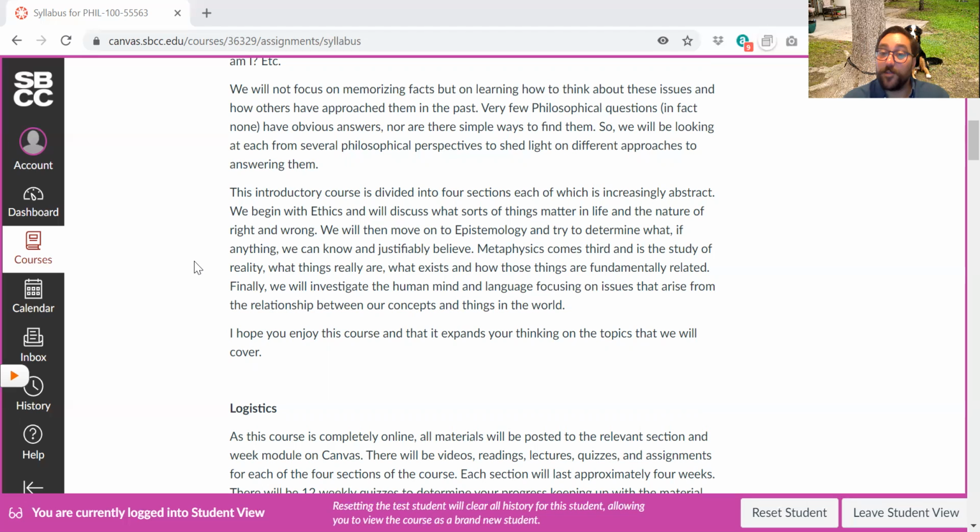Third, we'll come to metaphysics, which is the study of reality and what things are and what kinds of things exist. And then how things are fundamentally related to one another, right? So like, what is a chair? It's a thing that's made up of a lot of particles, right? But are those particles just the chair, or is the chair somehow something over and above the particles that it's made up of?